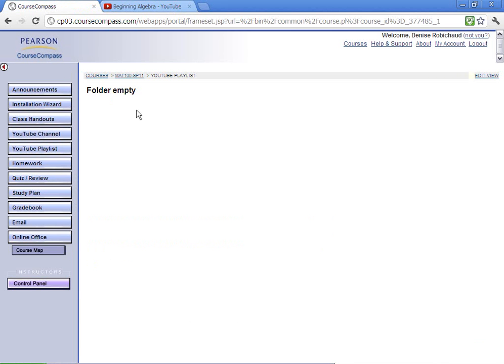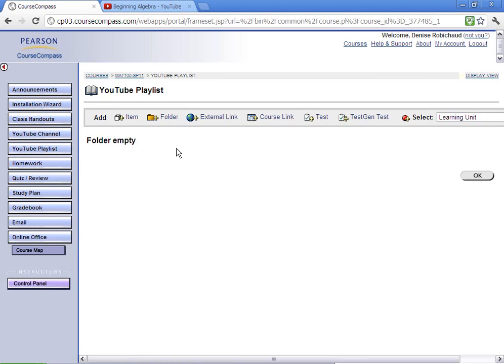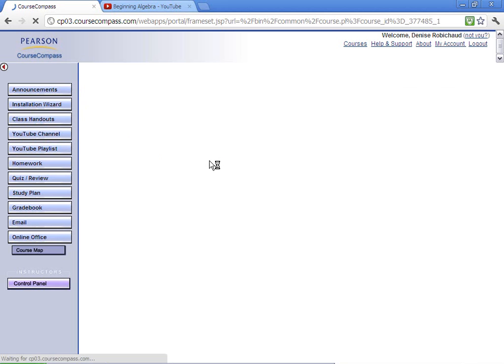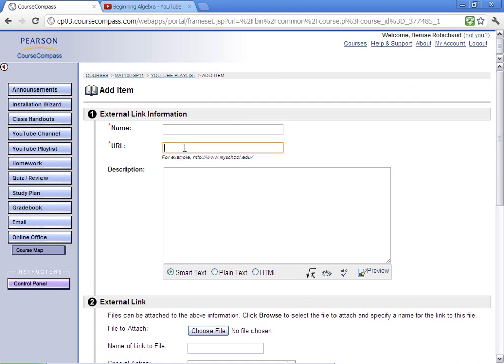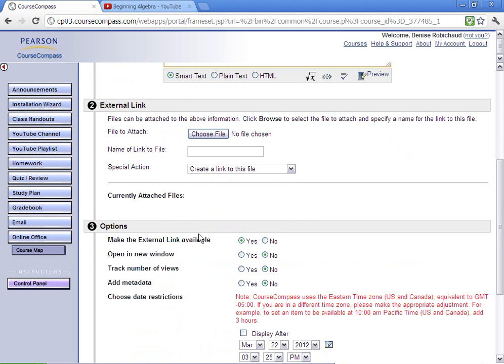So if we go back here, we go to Edit View at the top right. Again, we're going to add an external link. And I'll put in the URL address, so Control-V. Name, and this will be Beginning Algebra Playlist. And I'm going to again make this open in a new window.